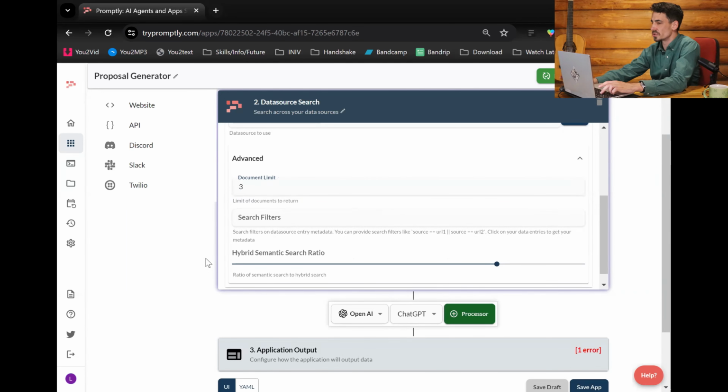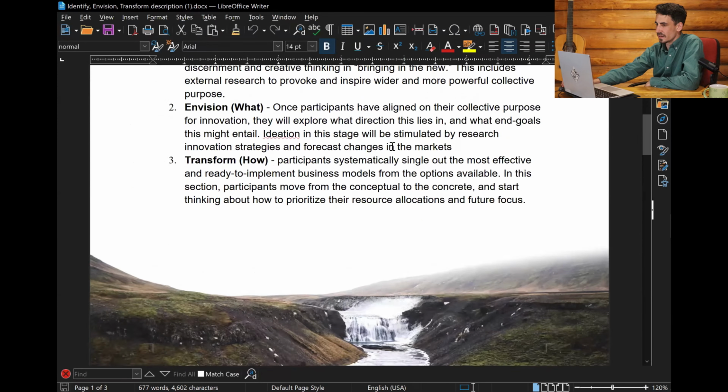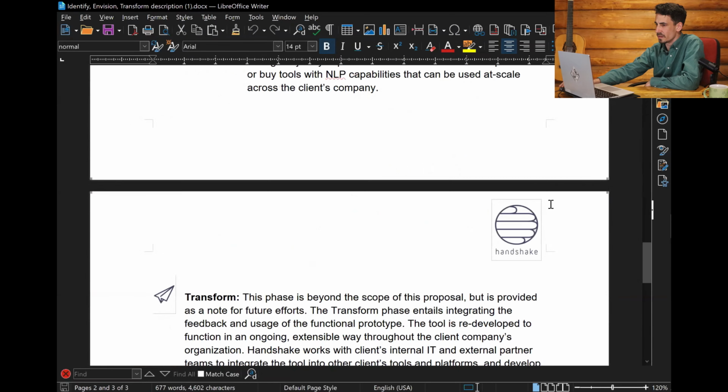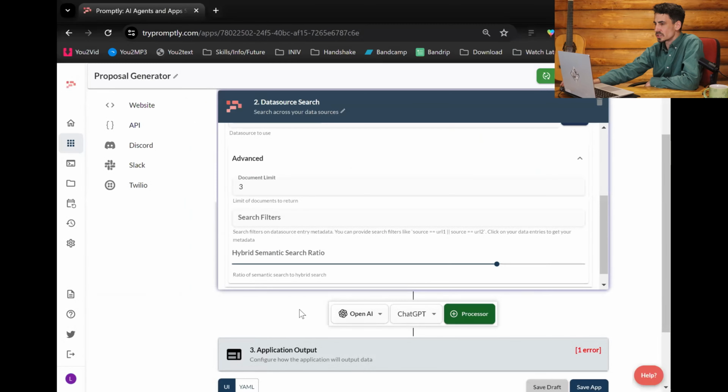In case you didn't indulge your curiosity and don't know what the content of a document is, it looks like this. As you can see, it has the descriptions of identify, envision, transform. I wrote this many, many moons ago. It's been sitting around, and I said, why not? Let's use this. And so nothing special about the document. So that all got chunked up, and now we selected it for our RAG tool, and we're done with our generic RAG step.